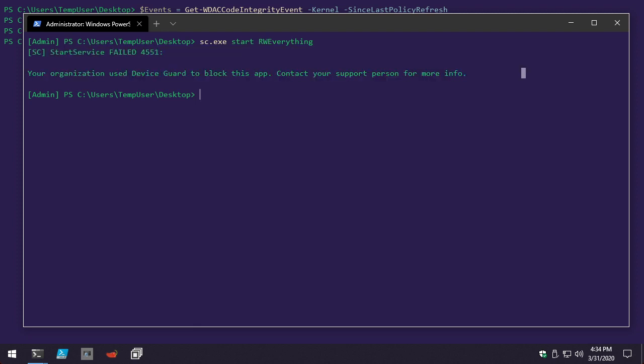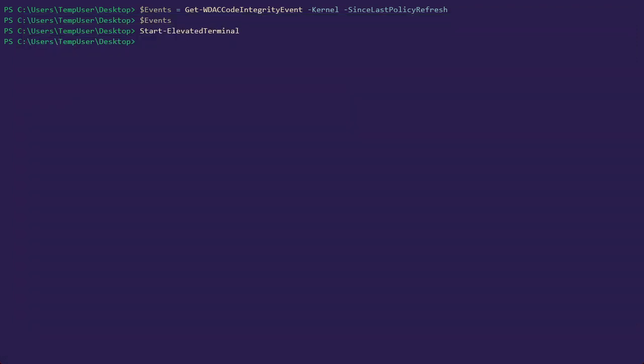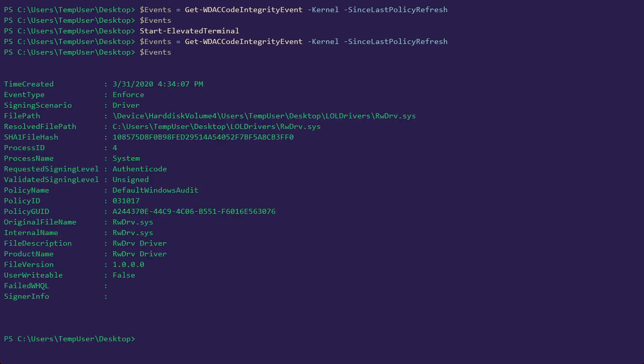So read write everything failed to load. Let's pull events one more time. And notice, we got our event, but it went from audit to enforce. So this is going to be a 3077 event in the code integrity event log for your reference. And yeah, I'm feeling pretty good right now. Not only have I prevented read write everything from loading, I have prevented the Mimikatz driver from loading.